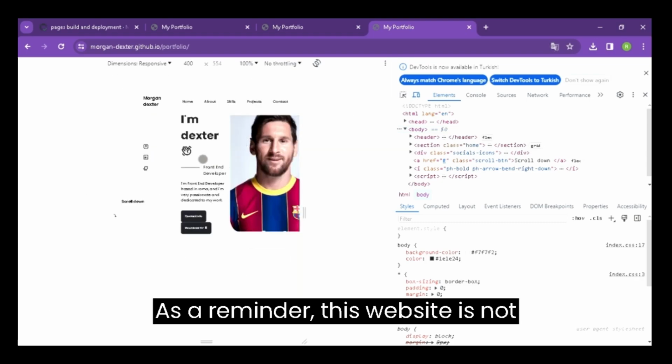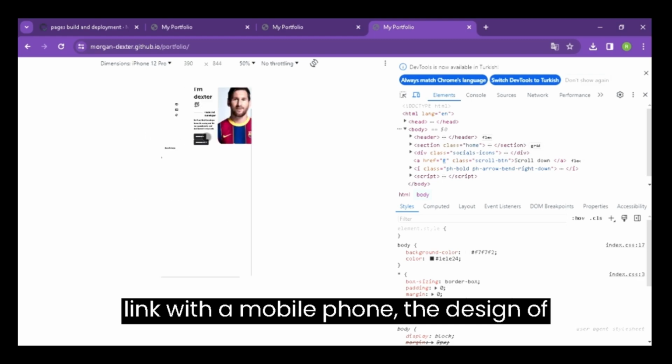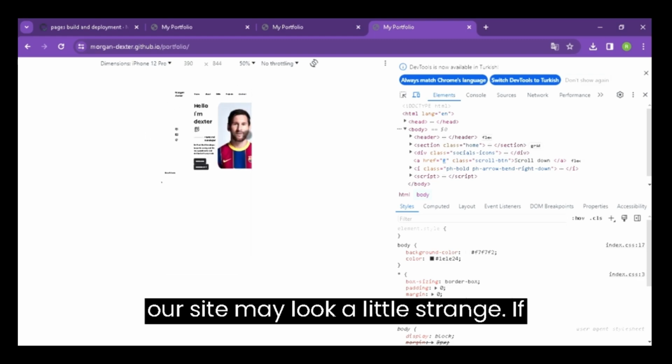As a reminder, this website is not responsive. Also, if we access this link with a mobile phone, the design of our site may look a little strange.